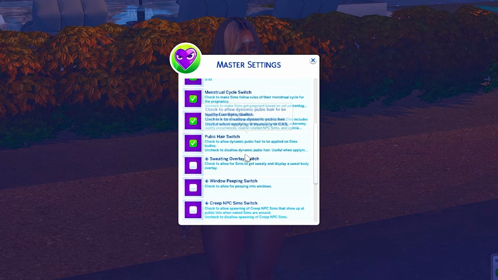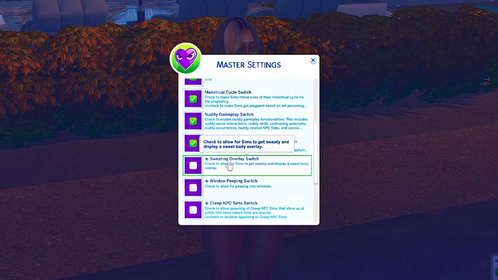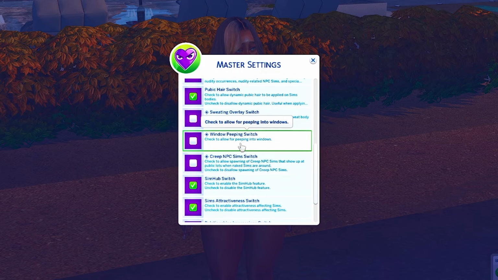There's a pubic hair switch. If you don't want there to be any, you can just delete it and turn it off for everyone. There is this sweating overlay. I prefer to turn it off when I'm using safe for work animations, because otherwise your Sims will just be sweaty for no reason. I do have window peeping turned off because I don't like Tom peeping and I don't want him in my game. So I have it turned off.